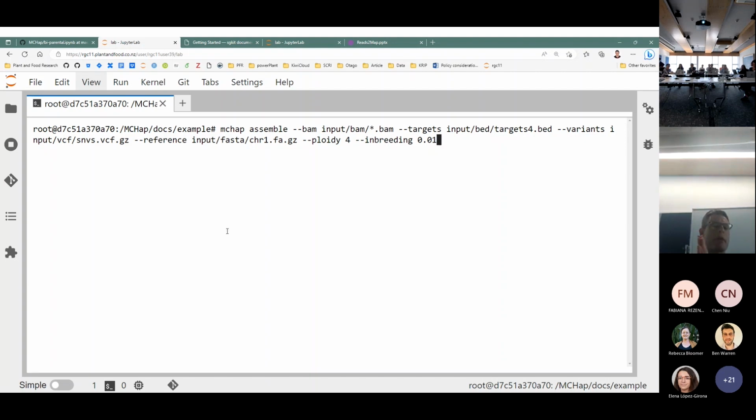So this is something I might actually change the default in future. A default of 0.0 seemed reasonable at the time because people usually don't expect, or often just assume, things aren't inbred, but I actually think it's more realistic to have a small inbreeding coefficient. So even if you know nothing about your population, I'd say it's still better to estimate a small inbreeding coefficient.